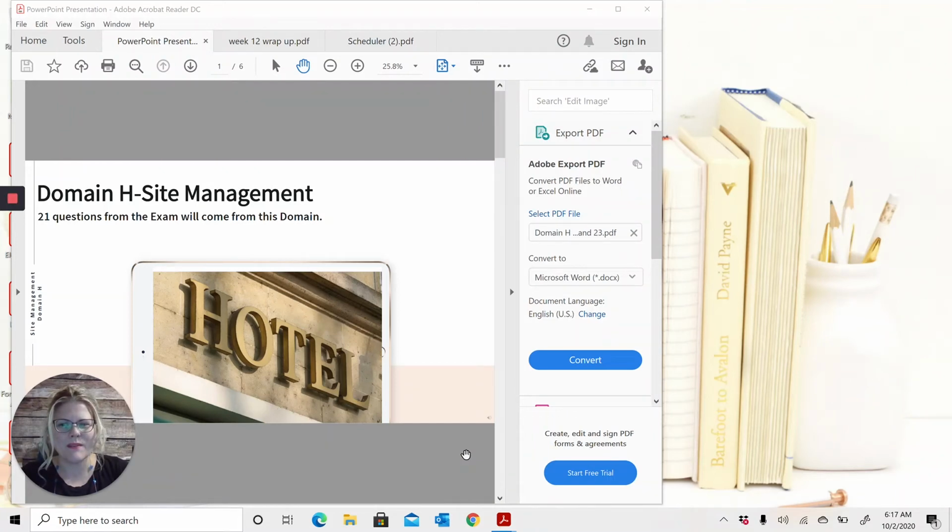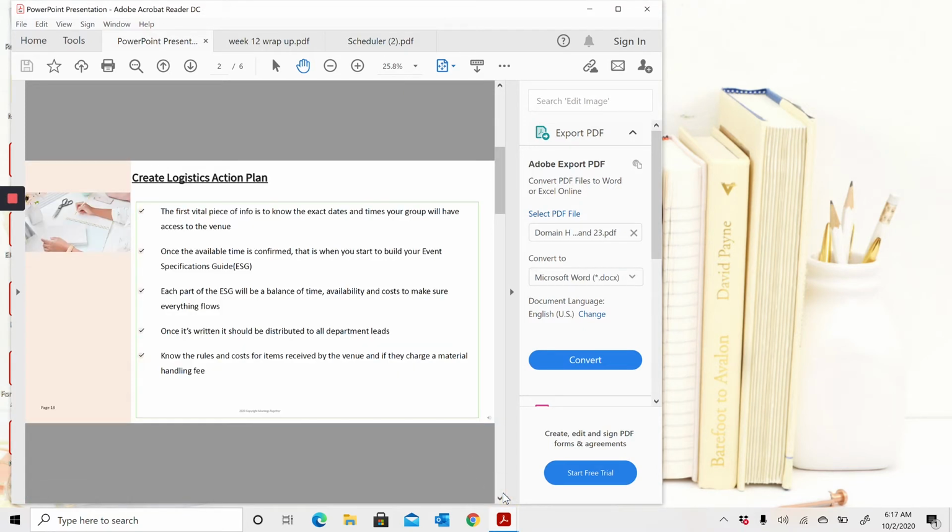So let's wrap up Domain H, site management, skills 22 and 23. So 21 questions from the exam come from Domain H. Let's dive in. So we started talking about the logistics action plan. We talked a lot about the ESG in this skill, but it's not the first time we've talked about it. We learned what an ESG was back in project management.